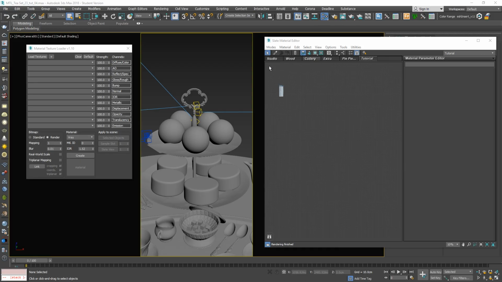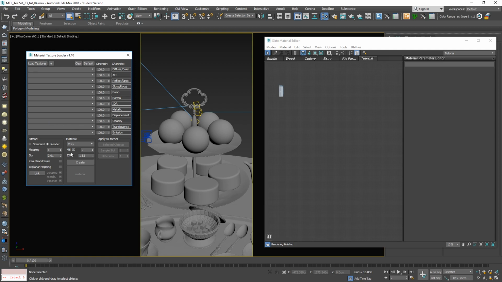Hi everyone, I'm going to go through some of the new features of the Material Texture Loader 1.1 update. First of all, it now supports Redshift and Arnold. So you have the choice between these 5 types of materials.